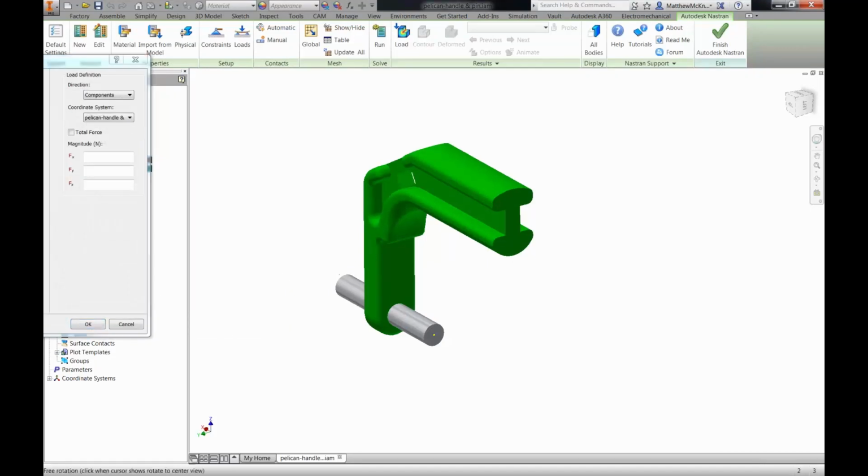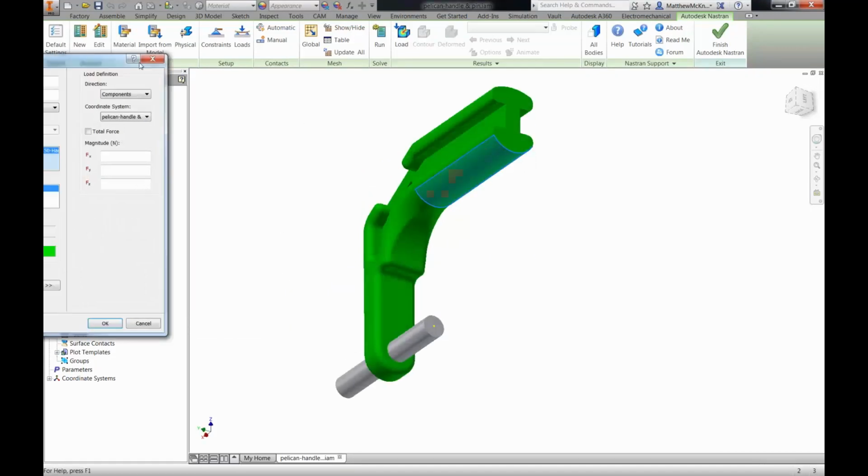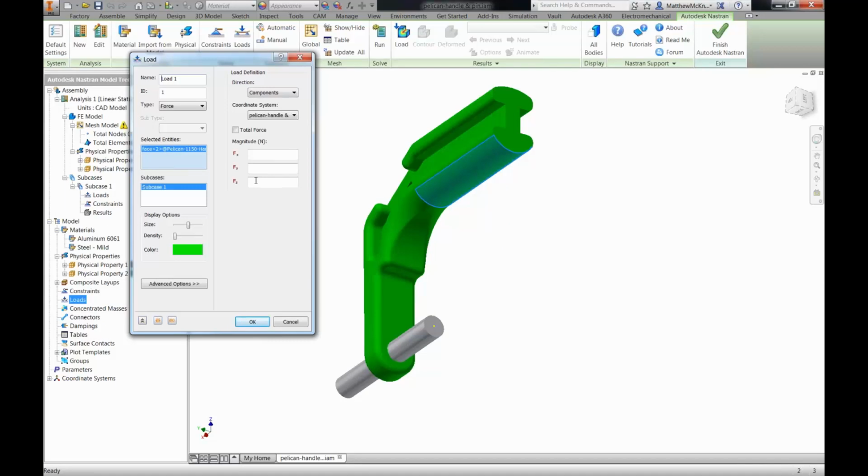Apply a load, that face. The direction is going to be in the Z direction. We'll do 5.